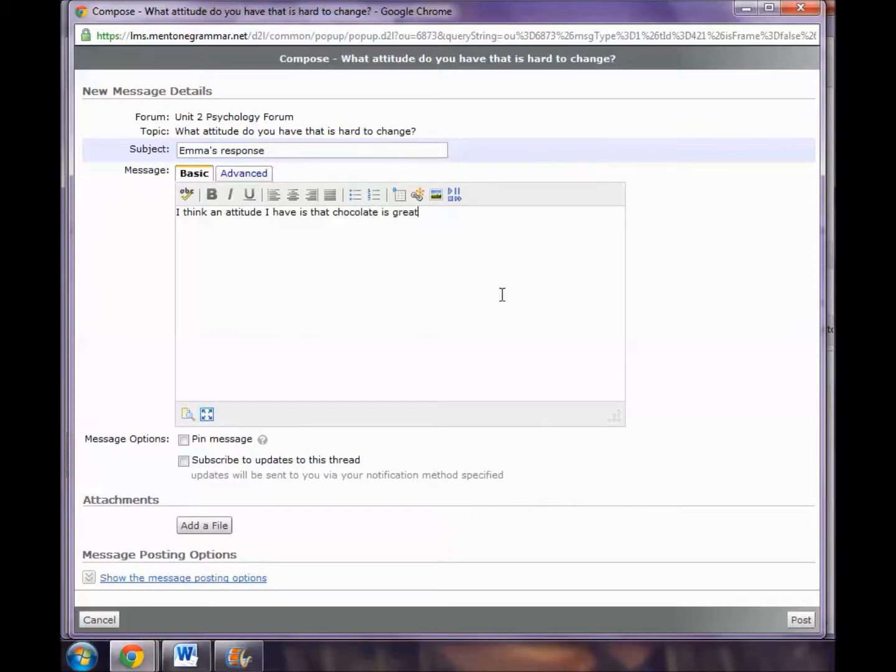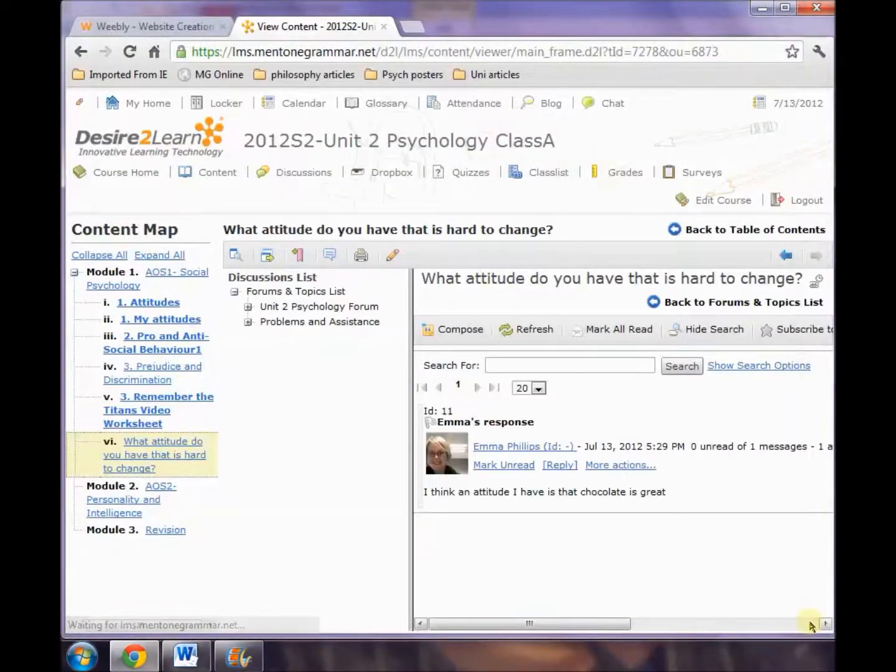Now on this page, as they compose, they can put in a hyperlink, they can put in a picture, so they might have a website that supports what they say. They might want to put in a picture of chocolate, I guess in this case. They can even add a file, so they can post a piece of writing that they've written, and when they're happy they can click Post. And now you can see that the response is there.